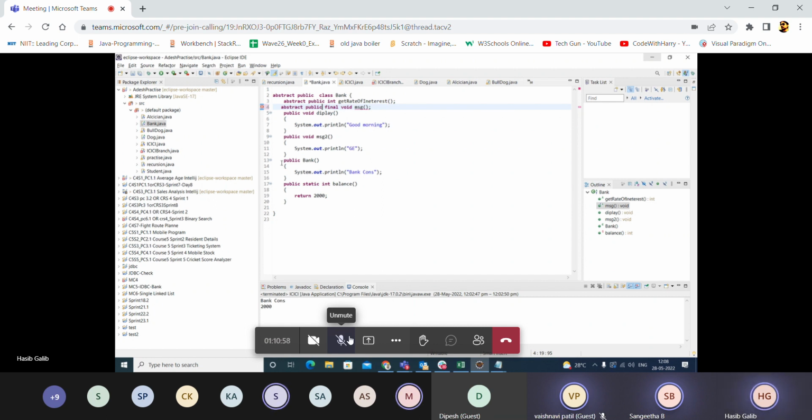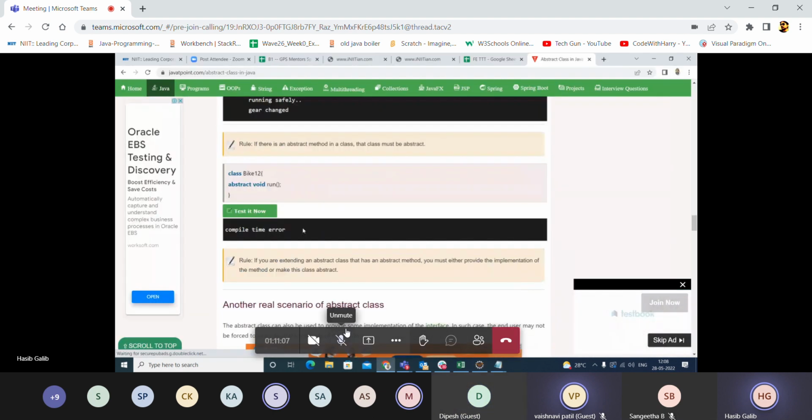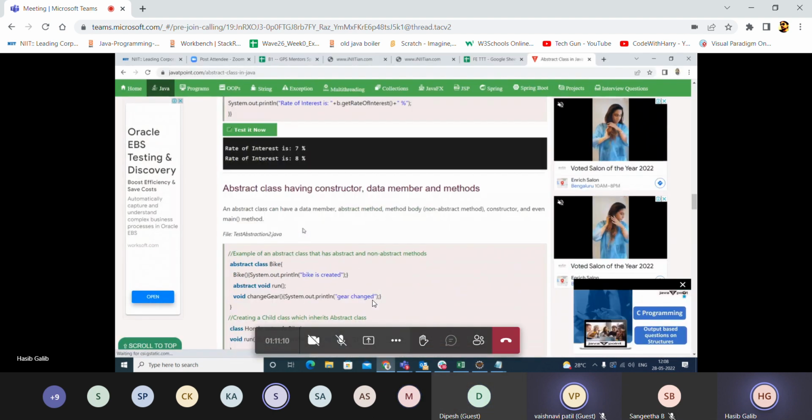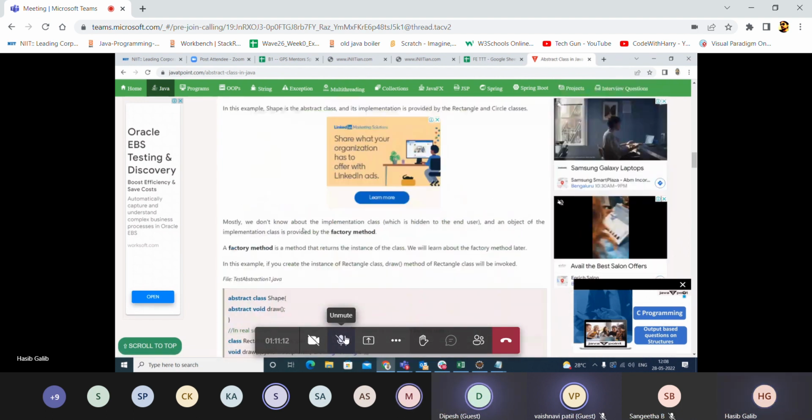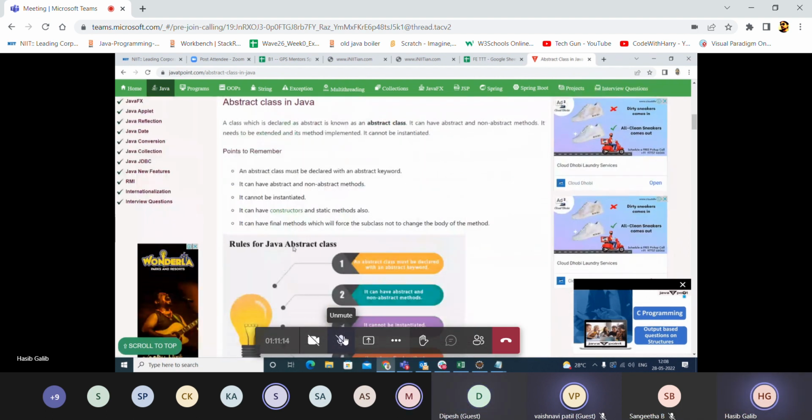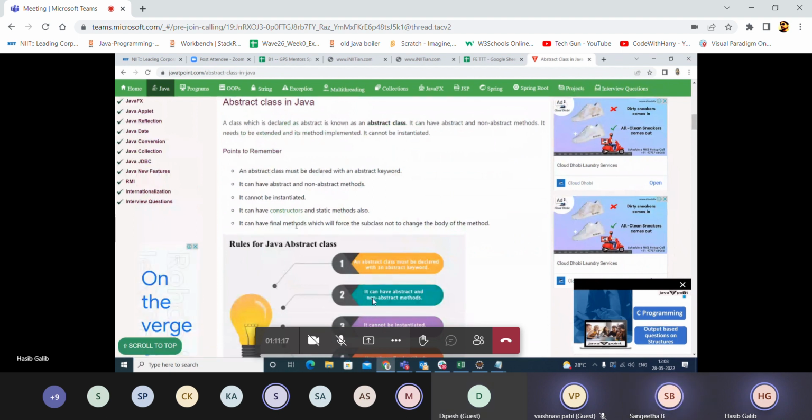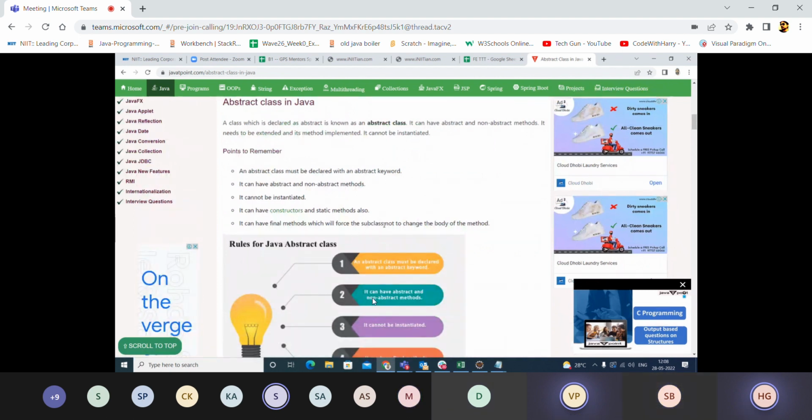You can have final in an implemented method, that you can do, right? As per this theory, it is telling that it can have a final method which will force the subclass not to change it. It means a complete method in an abstract class can be made final, and it will not get overridden in the child. But the abstract method you should not make final because it has to be implemented.